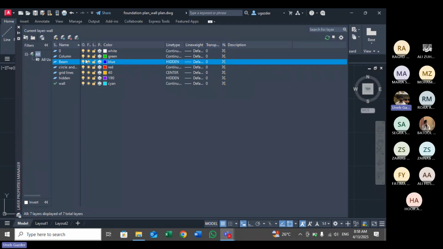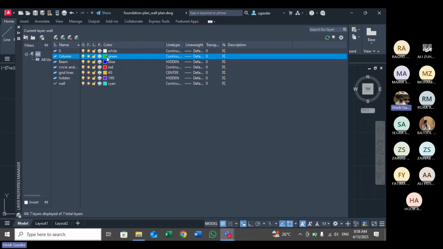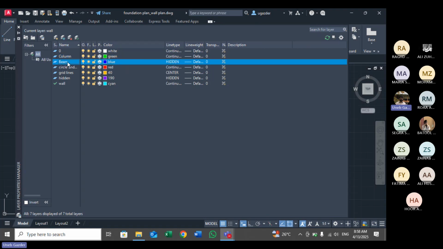So I added two layers, one for the column, one for the beam. For the column I made the color green. For the beam I have made the color blue, and I have made it a hidden line. Colors are your choice, so don't worry about them.